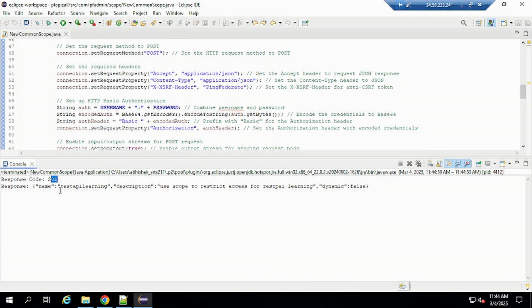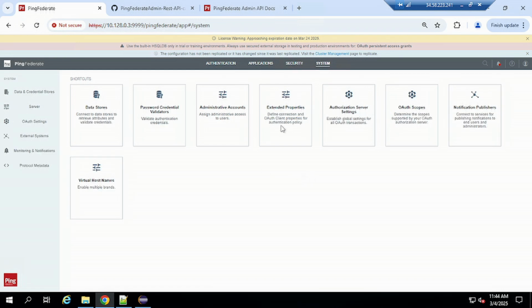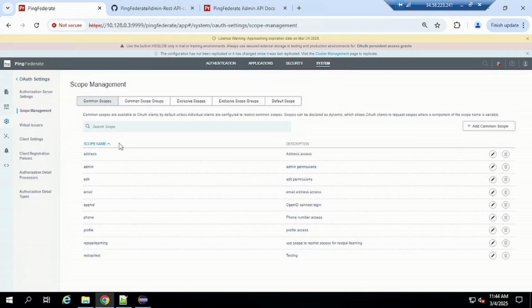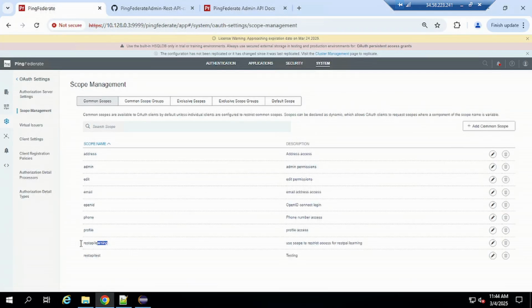Okay, so we have the 201, and here we have the response, right? So now let's jump to PingFederate, go to the scope section, auth scopes, and let's see, is there any common scope created? So I see, yeah, we have the REST API learning, right? This is the scope I created through the REST API. If I go to the REST API learning, here is the description. So in PingFed we see there, right? REST API learning is the common scope, and here we have the description.